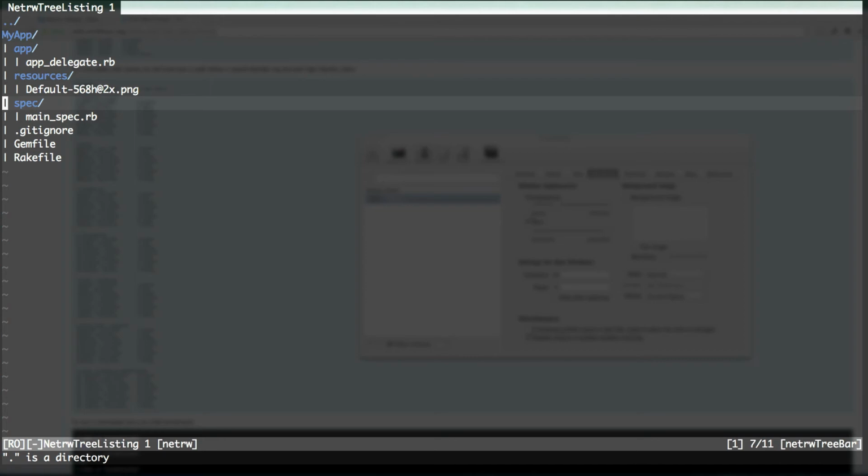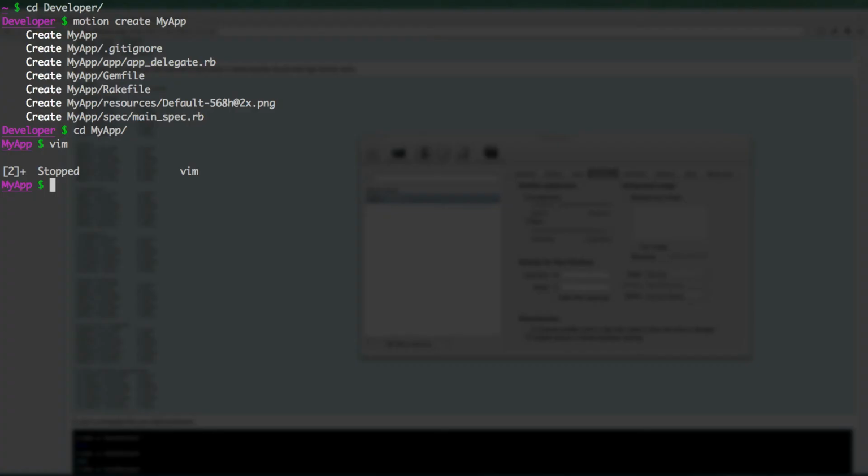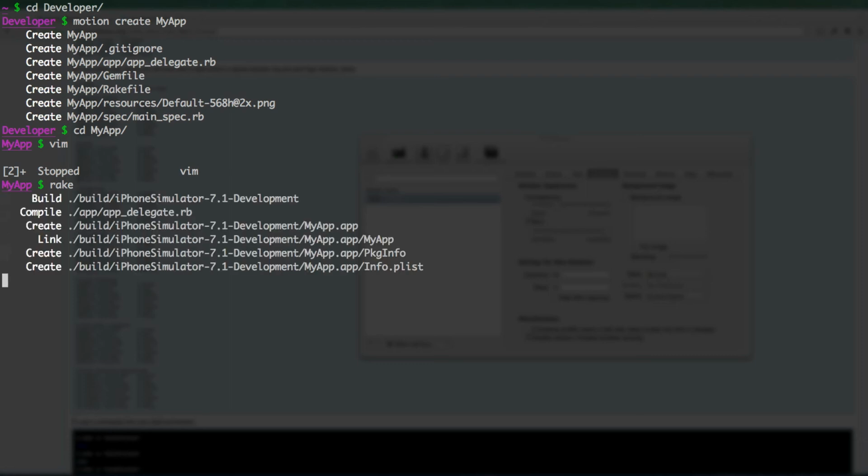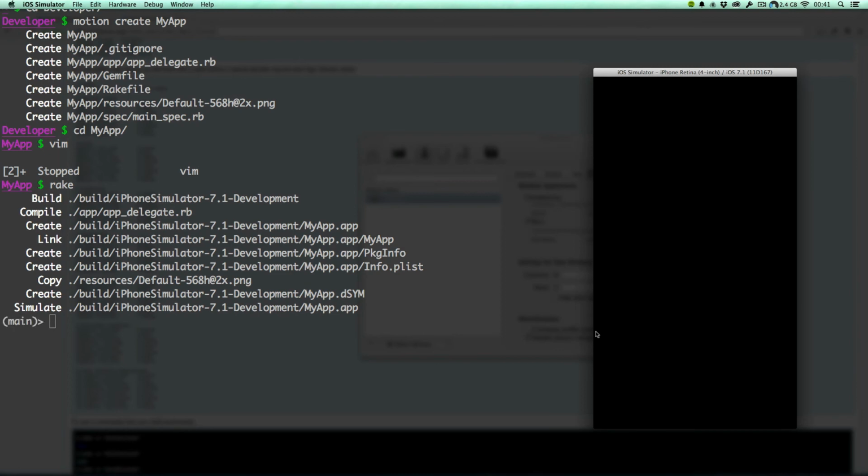So let's press Ctrl-Z to go back to our terminal. And we're going to run the rake command. This will build and run our application. You can see here it's compiling and building our app. And then it's now launched the simulator with the app running in it.